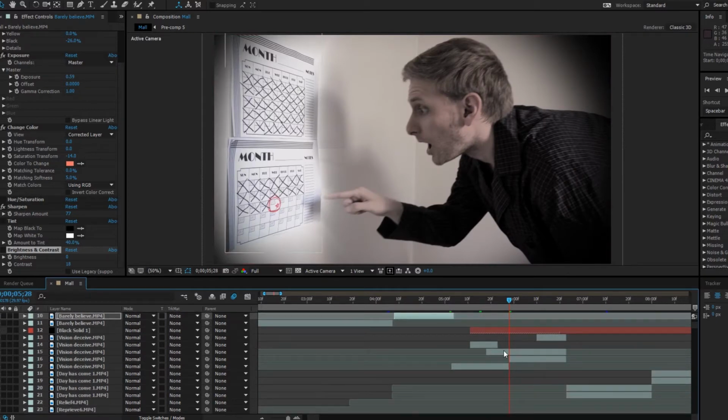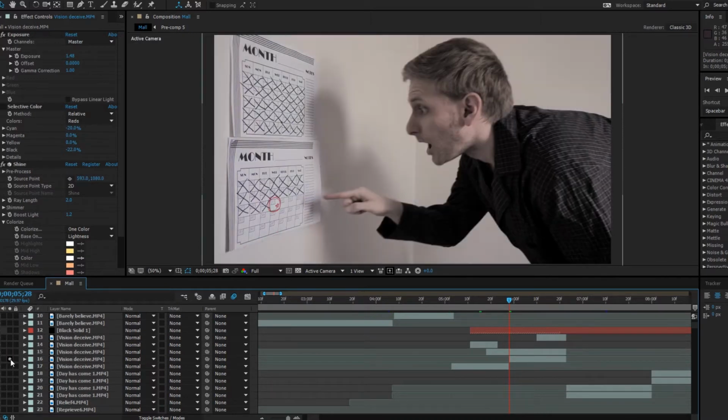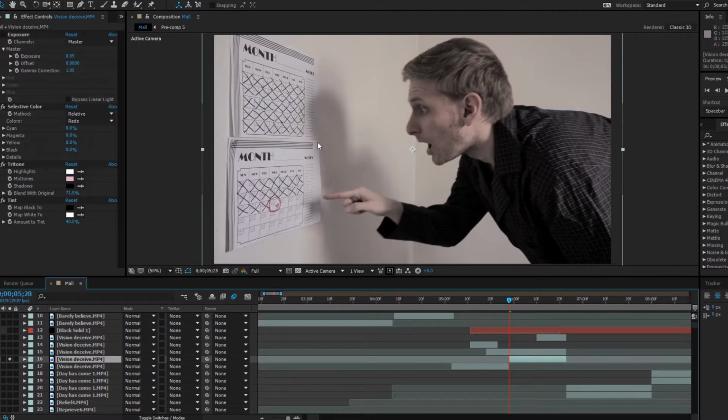Next. So here, this is all real. Let's see if I can isolate. No. I kind of cut things up. I do this a lot. Okay, so this is the actual shot.